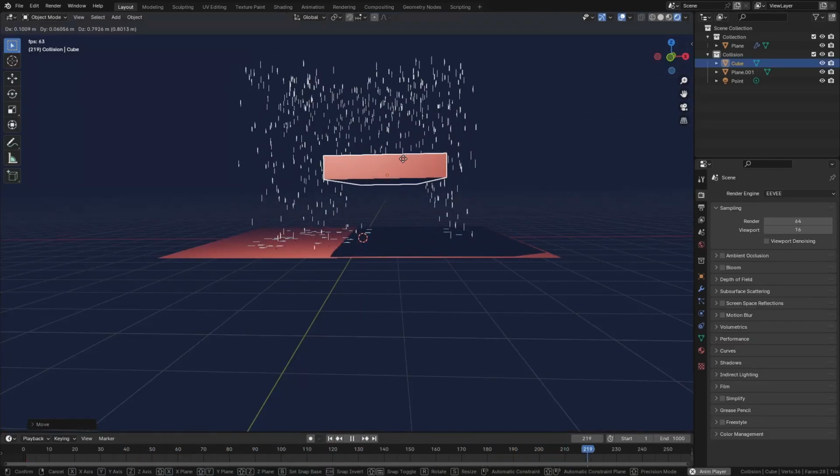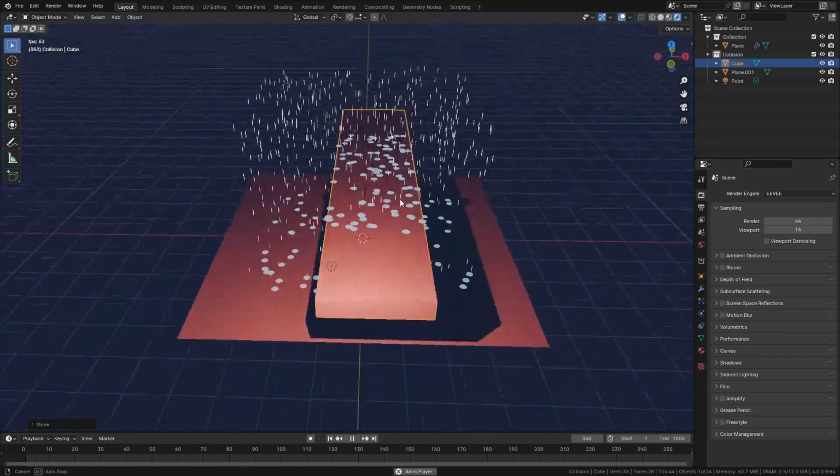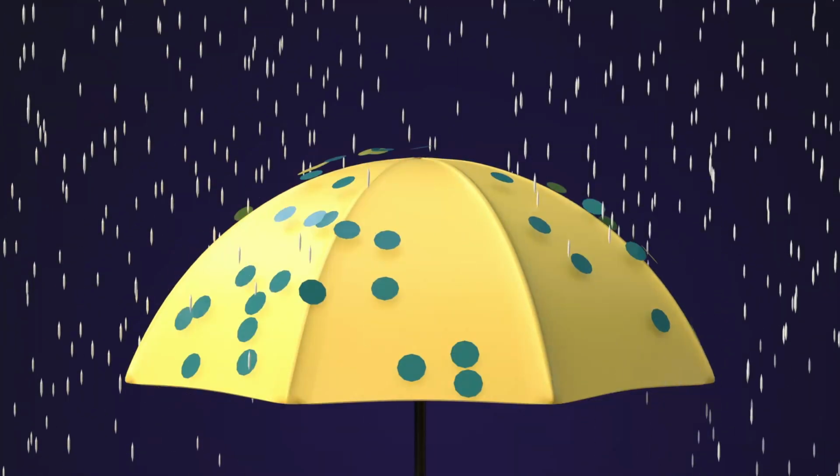So there you have it, a fully dynamic rain setup using simulation nodes. I hope you learned something new, and thank you for watching.